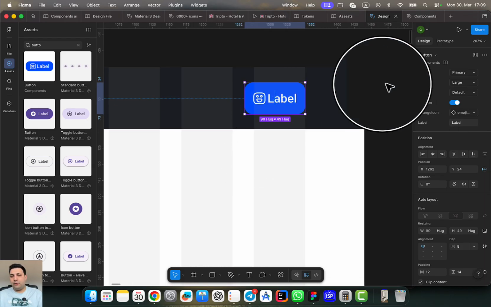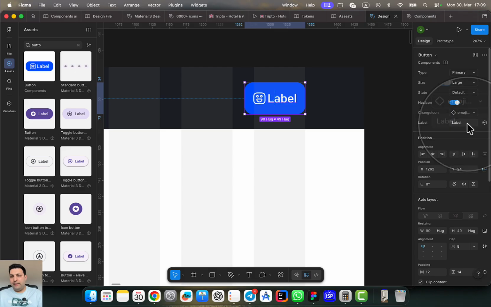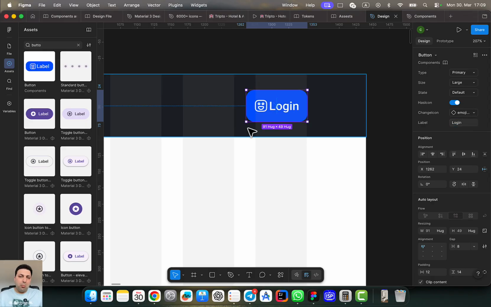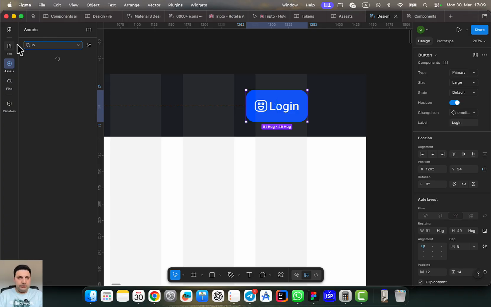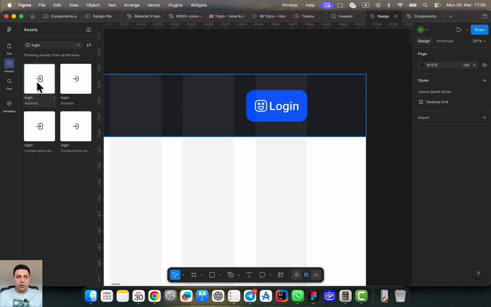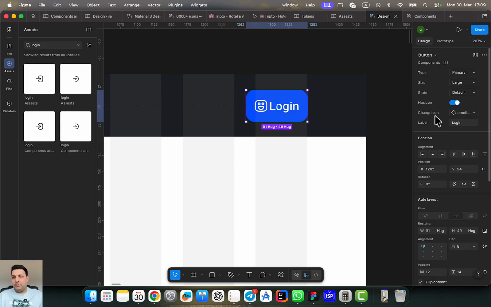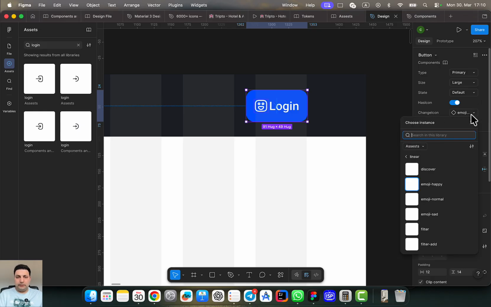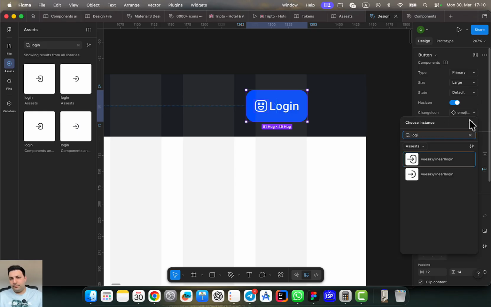Here, if you see on the right side, we also have a label. Exactly, we can click on the label, or we can double click on the label and write it. So login. Do we need an icon? Yes. Let's search it here. Can we find something else? Oh yes, from the assets, we have a login icon. So click on the button, change the icon, click login. Very good, very nice. I love this one.